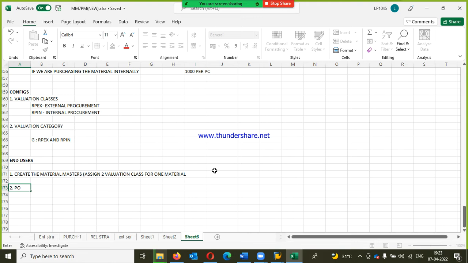Here we can see the difference, but the major difference we can see is at GL level. Why? Because of the valuation class, as I told you. For that valuation class, finance people are going to link the GL, or assign the GL to that valuation class. Whenever we purchase any material, through the valuation class that value gets posted to the finance department. While creating the material, we assign that valuation class, and for that valuation class finance people link the GL.